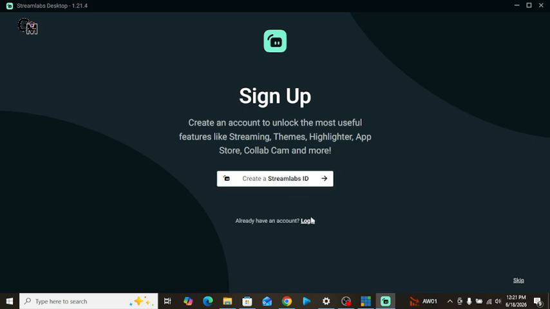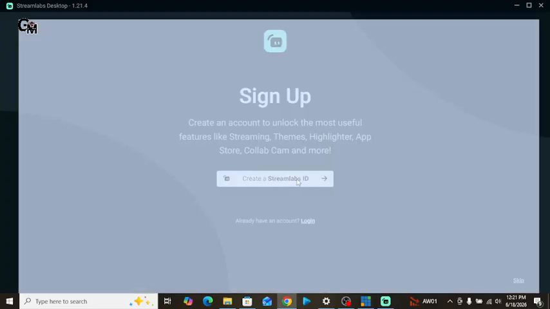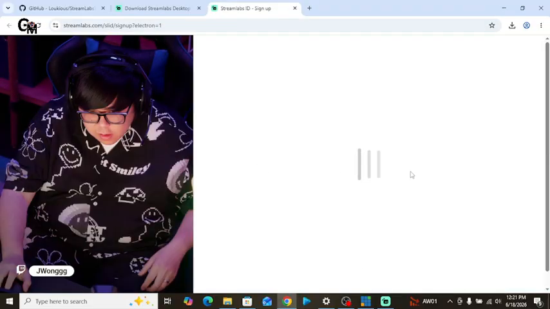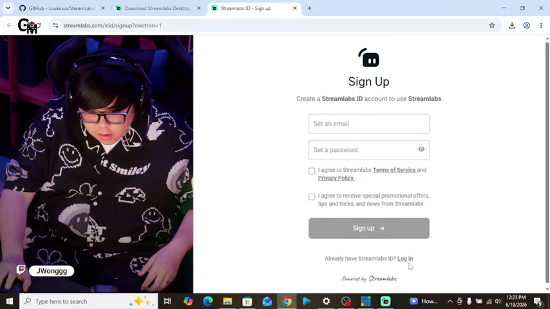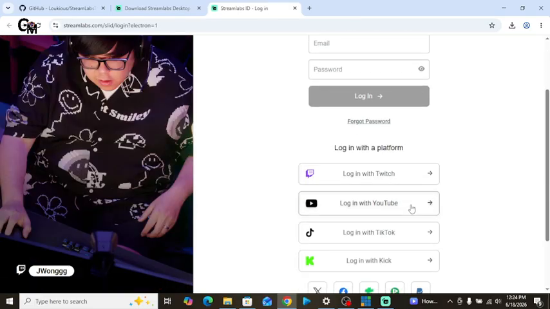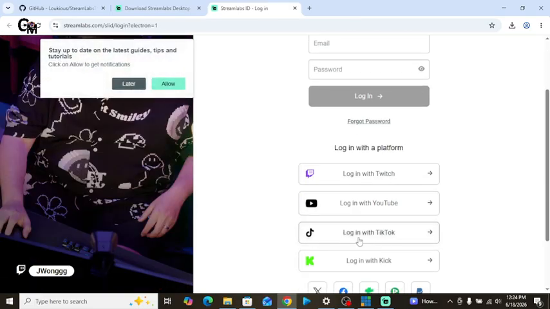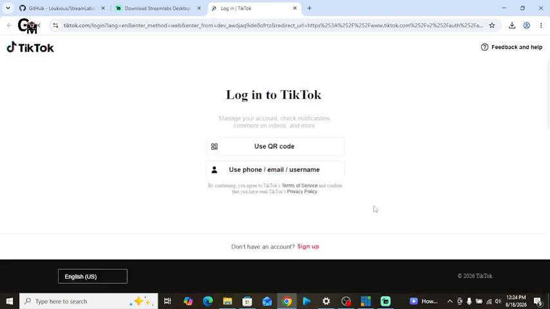Now we are going to log in. If you already have an account, you can log in. If you don't have an account, you can create a Streamlabs ID. We will sign in with our TikTok. I already have an account with them, so I'm going to click login. Let's click login with TikTok, this one right here. Select it and let's wait for it.